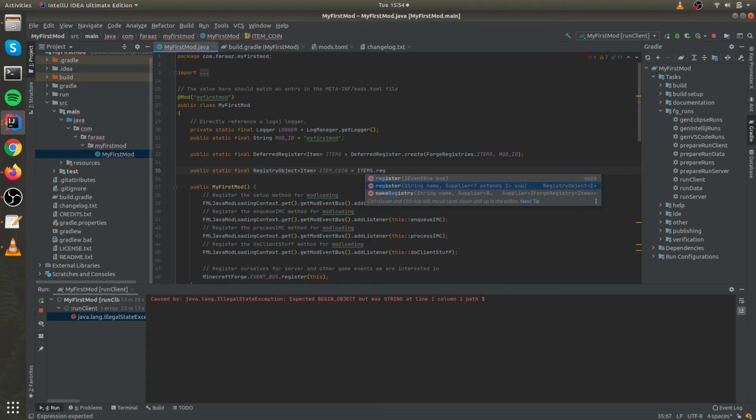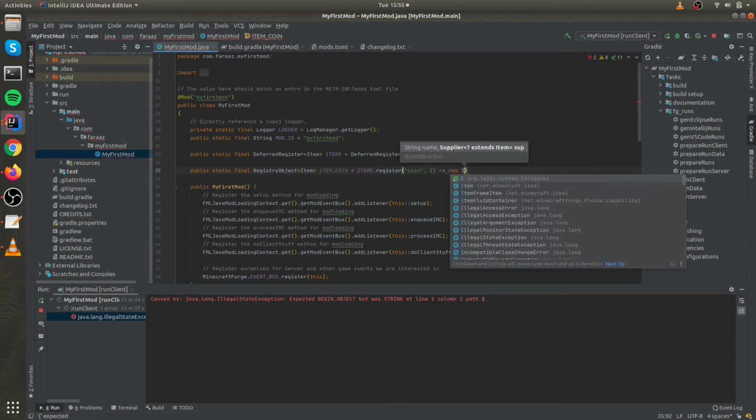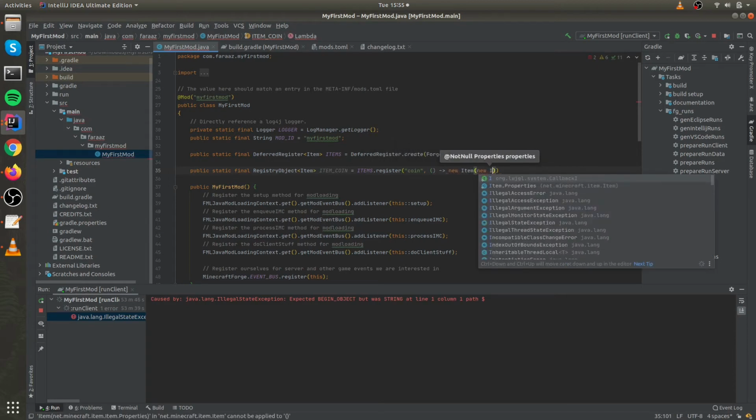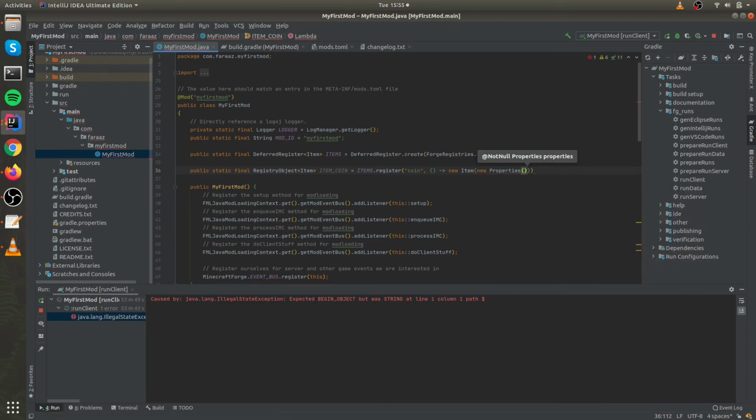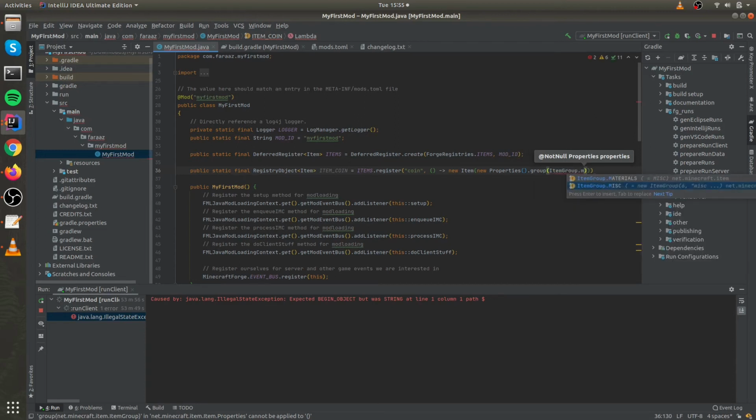and you can see this is the format it's expecting. It now wants basically a naming structure. I'm going to call it coin, and it also wants basically a supplier. It wants a type of class. We're going to define it as a new item with a set of properties, and those properties are going to have a certain item group, and we want it to be under MISC.